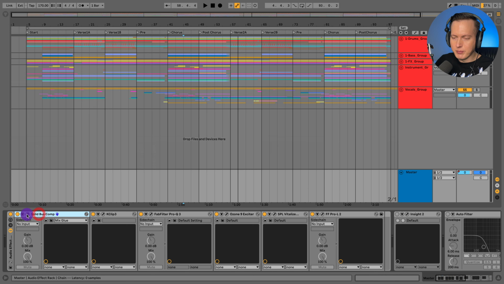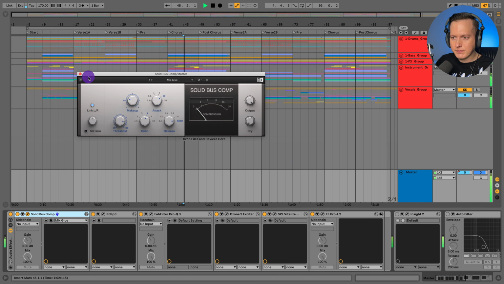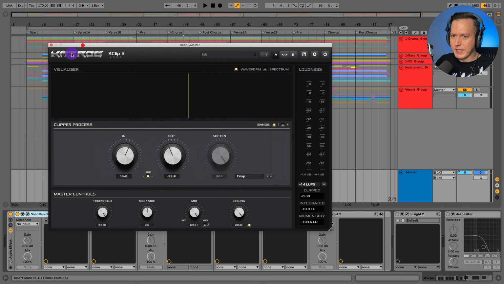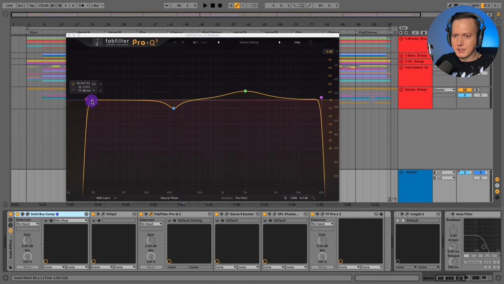This is going to be the solid bus compressor, and I'm just using the mix glue, knocking off maybe like 1 dB. And I have the soft clipper here, the K clip. This is one of my favorite soft clippers. Pro Q3, just cutting off all of that low end and the top end because you don't need anything below 20 hertz or 20 kilohertz. You can't even hear it.